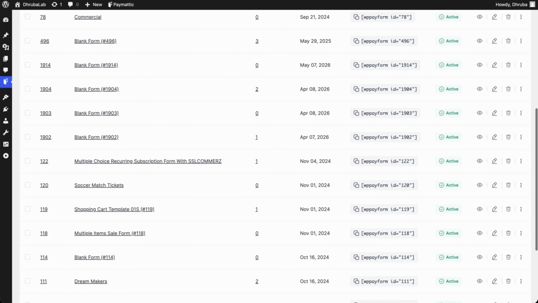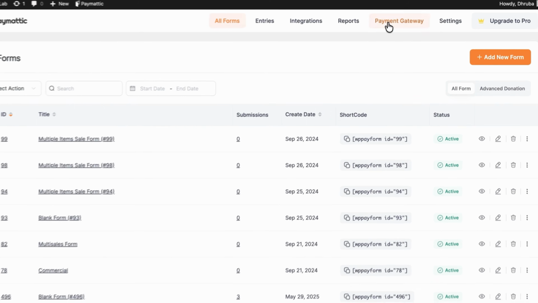And in the next few minutes, I'll walk you through every payment gateway Paymattic supports and show you a live integration demo so you can see exactly how powerful this system is. Alright, let's start from the Paymattic dashboard. Head over to the payment gateways.